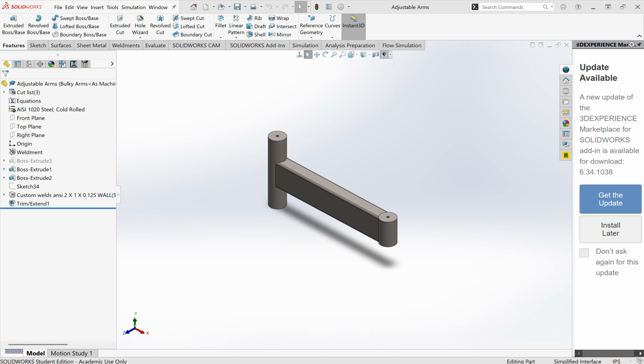So the first question is, what is SolidWorks? SolidWorks is a parametric CAD software used to design 3D mechanical parts and assemblies. Engineers use it to design everything from brackets and housings to full vehicles.